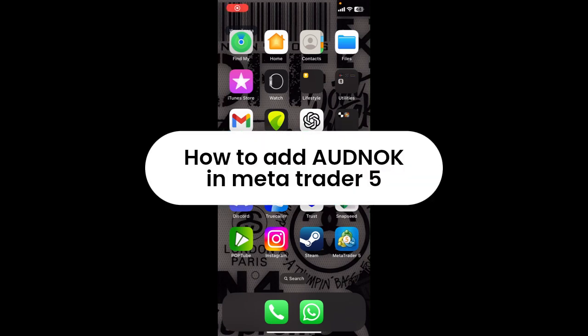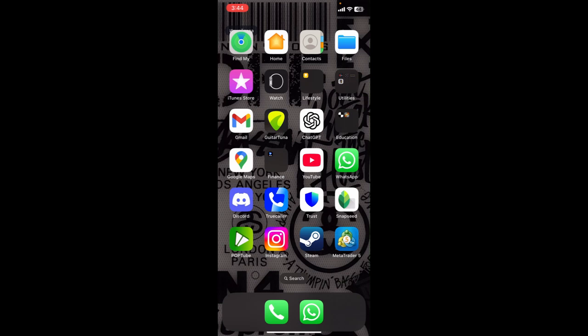How to add AUDNOK on MetaTrader 5. Are you guys facing issues to add AUDNOK on your MetaTrader 5 app? If that's so, then this video might help you out. Without further ado, let's get started.